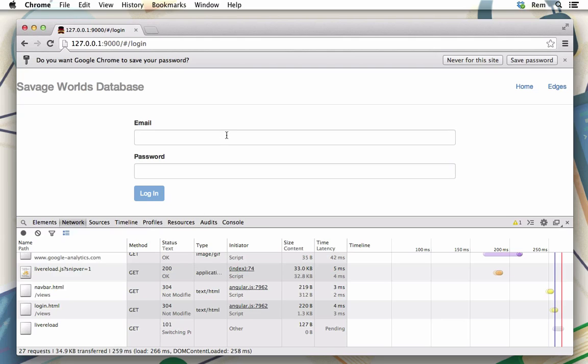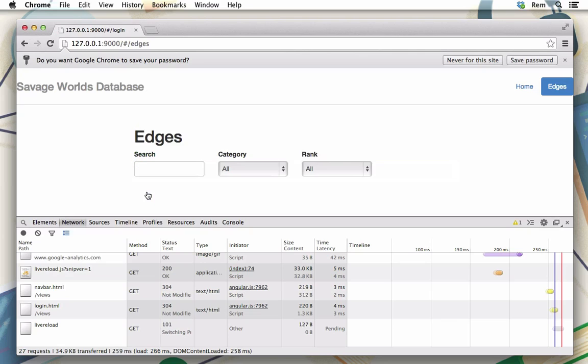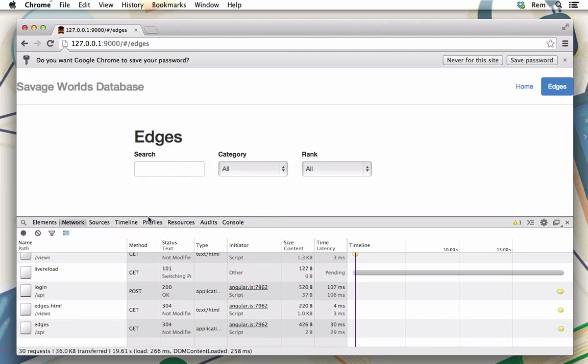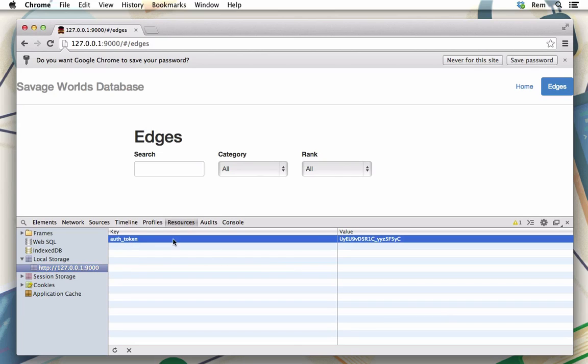So let's try it now. I'm making a request with valid credentials and I am redirected. And if you go to resources and see local storage, you will see that the auth token has been saved in local storage. Excellent.